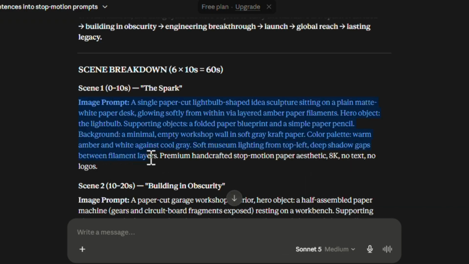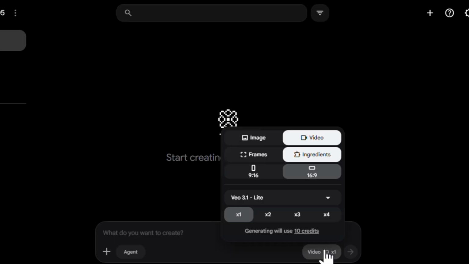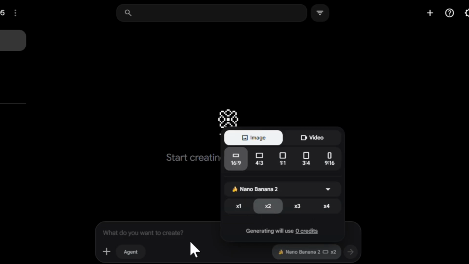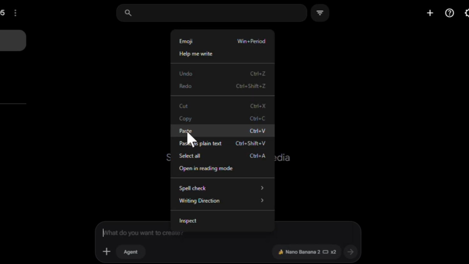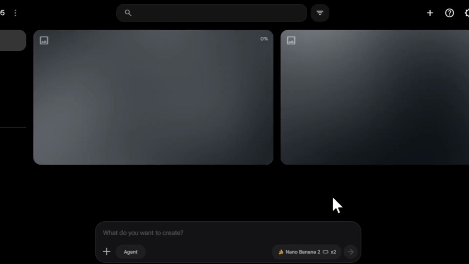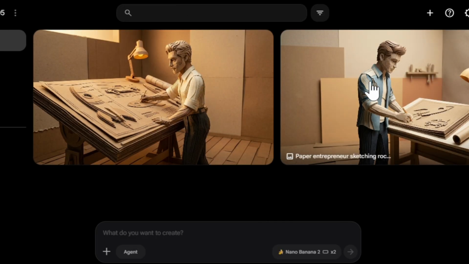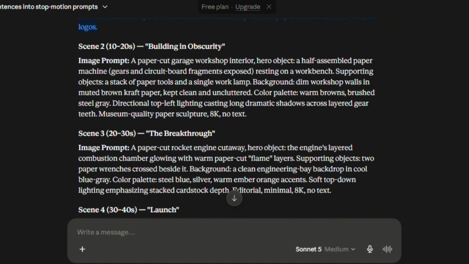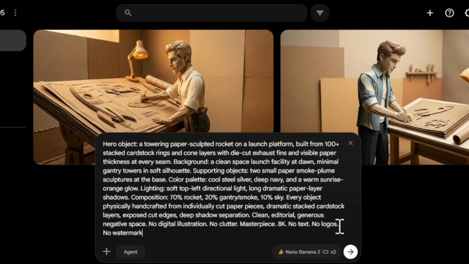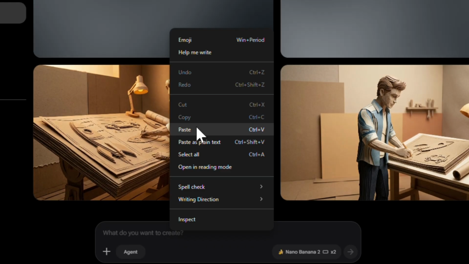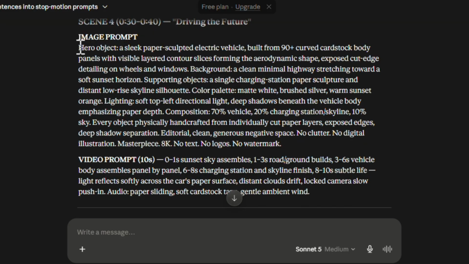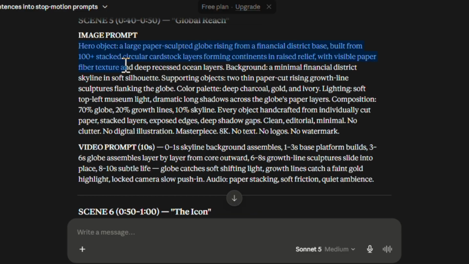Now, copy the first image prompt, open Flow AI, change the settings to image, bump the image to 1x, paste the prompt, click here to send. And now your first image will appear like this. Go to the second image, copy the prompt, paste it, do it again in image 3, paste it and click send. And just like that, till the entire images are done.